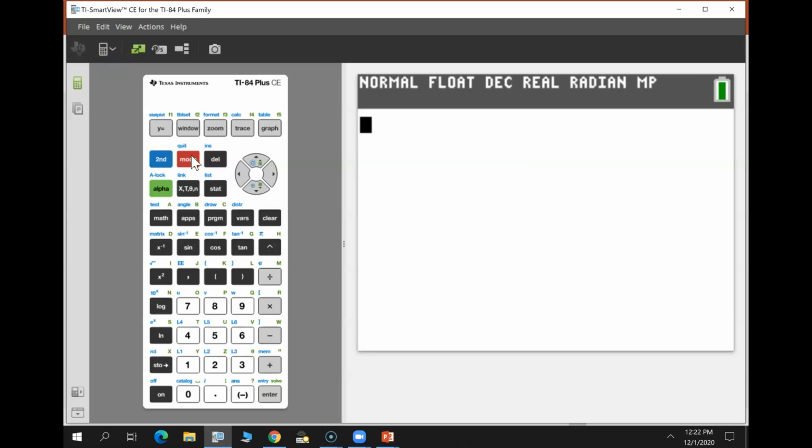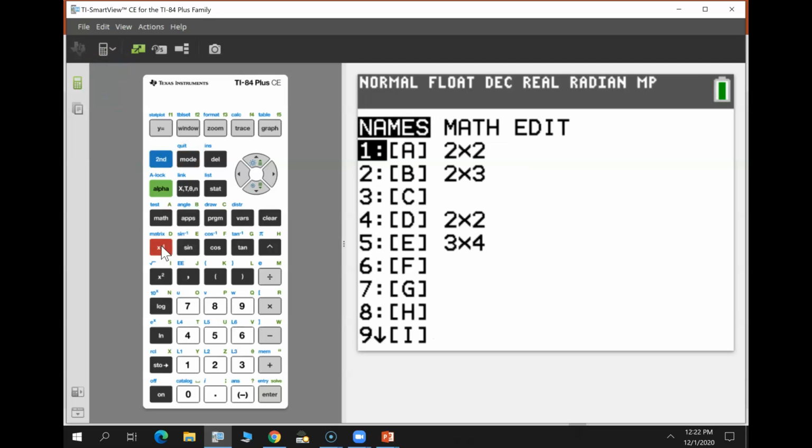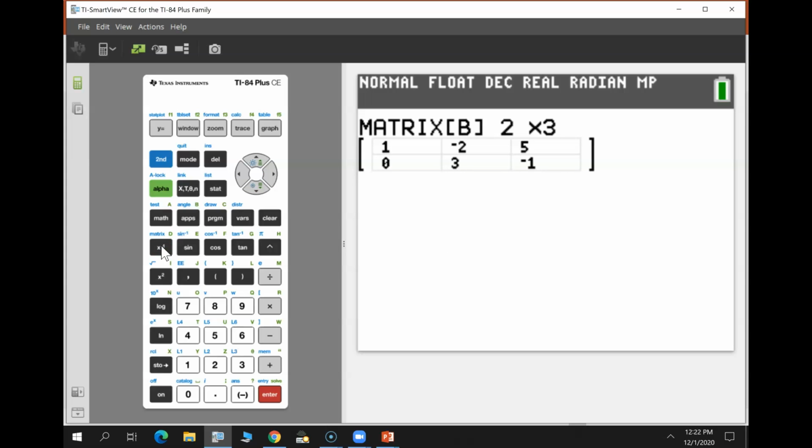Quit out of that, and then I would go back to matrix again, go over to edit again, and then I would go down to matrix B, and I would put in that 2 by 3 that's on your notes, which is this guy right here, and the same thing with D and E. So I'll give you a second to finish putting those in, and then we'll do some things with them.